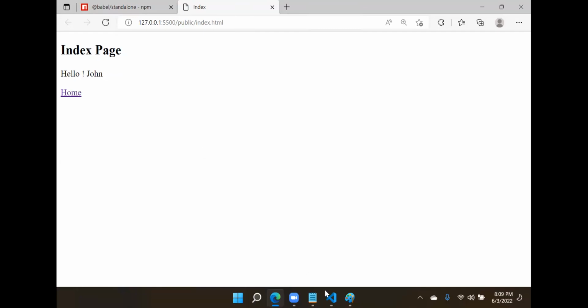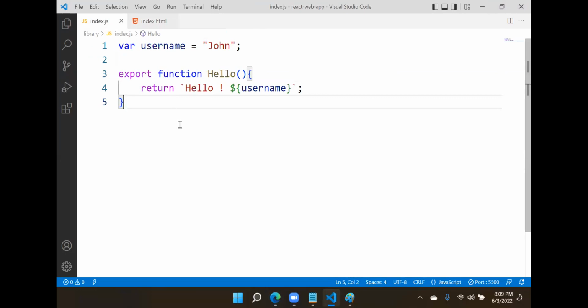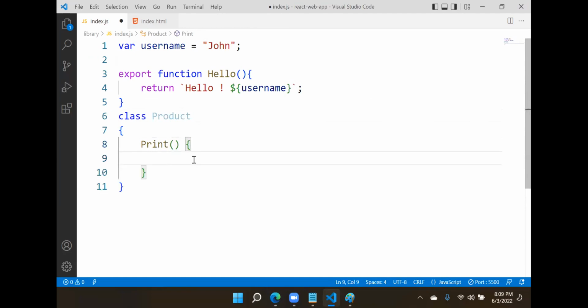What you have seen now is I created a module. In that module, we have a function. It's not necessary; it can be a class. Suppose a class Product. This Product class has a print method, so this print method can print something. And this class is not accessible outside. To make it accessible outside, we have to export.